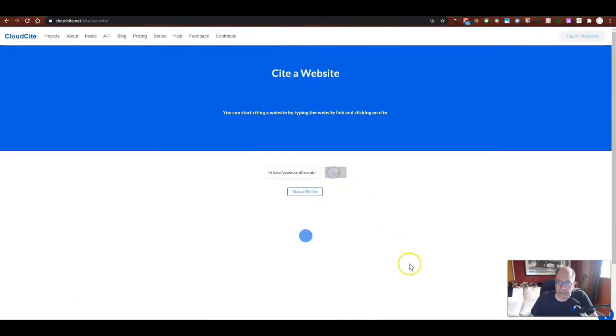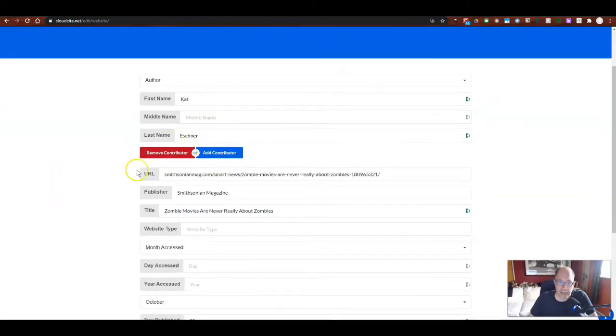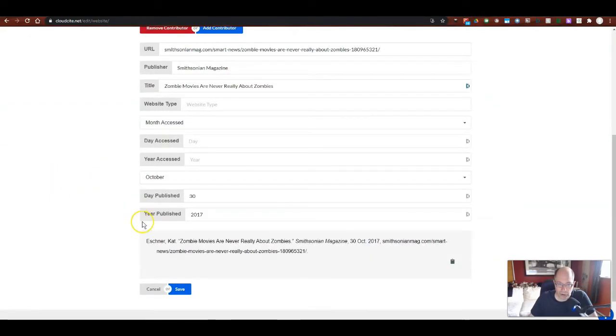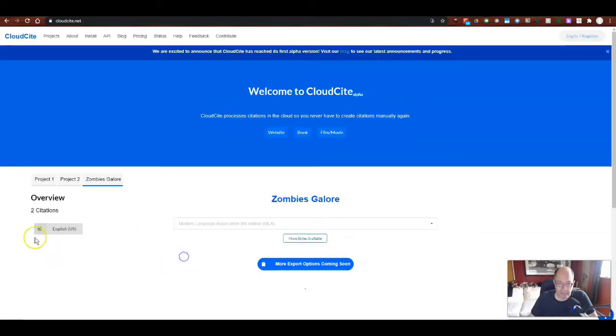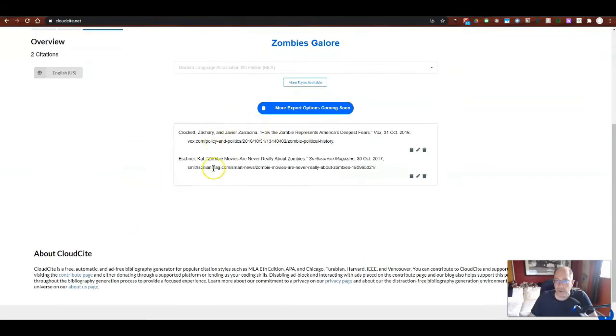Paste it. Cite it. There it is. Kat Eschner, Smithsonian Magazine. The whole thing is there. It's got the date. It looks good there. I hit save. Notice what it does. Now I've got a list going. And I could have a list of 15 or 20 articles on here and sources before I'm done.